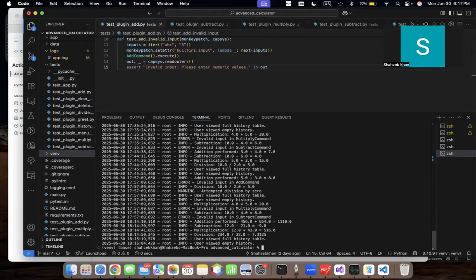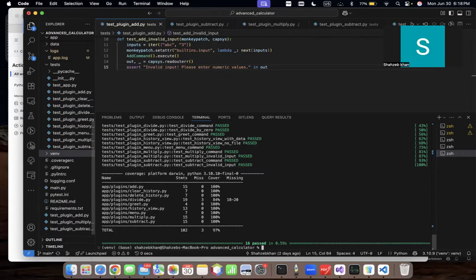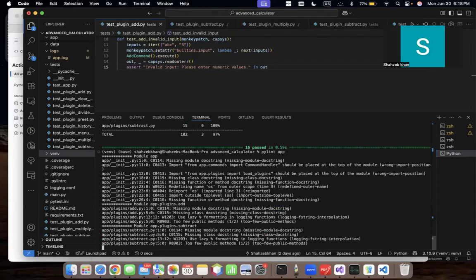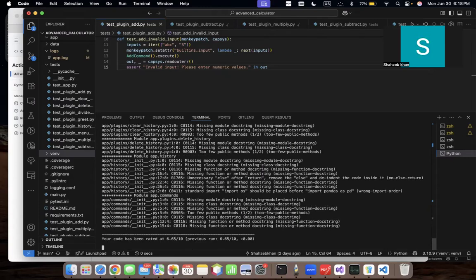Now I'll show you that I have 97% test coverage using PyTest. As you can see, it shows 97% coverage, which meets the 90% requirement in the instructions. Now I'll show you linting with Pylint. My code follows PEP8. As you can see, no major warnings or errors.